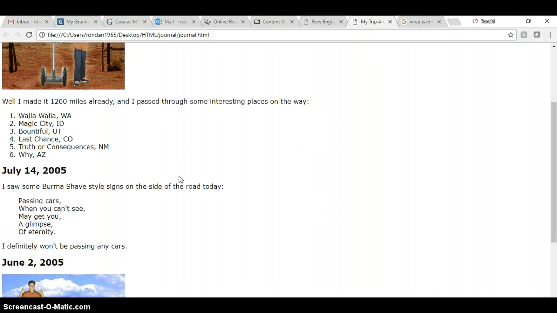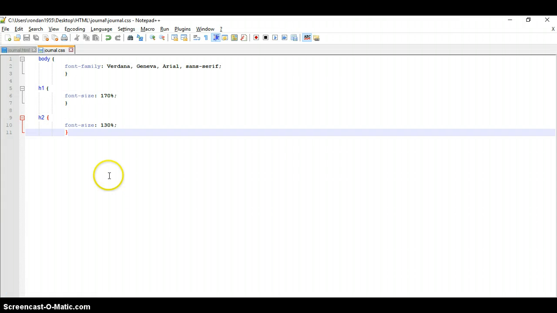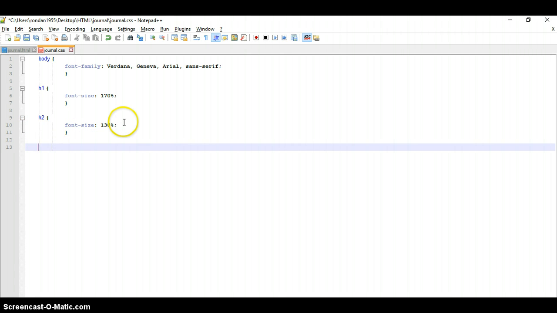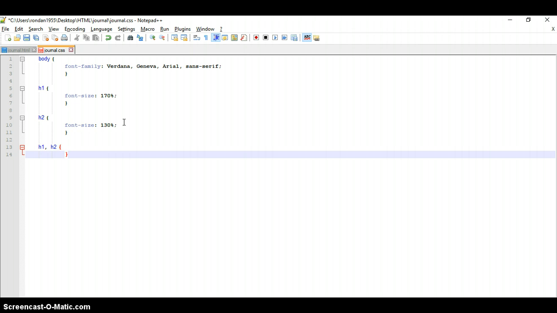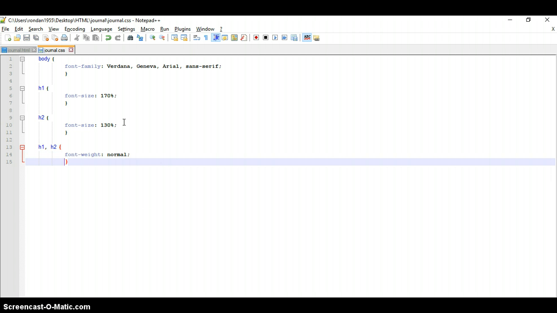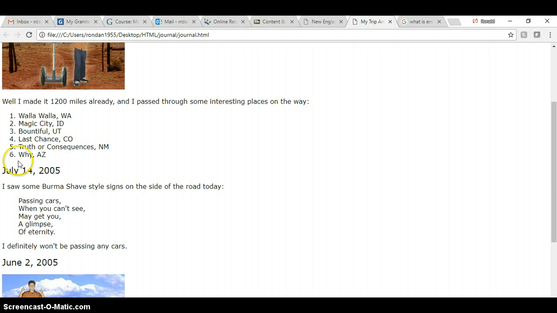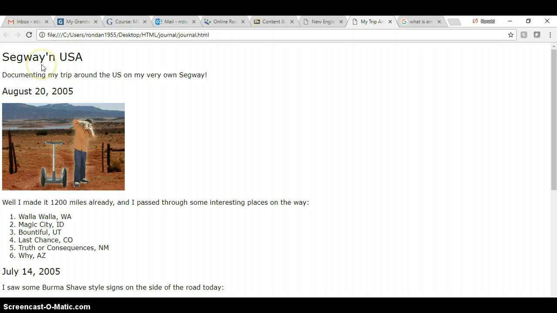Okay, the next thing I want to do is add another style to the font, which is going to change the font weight. So let's go back here, and we're going to apply this to both H1 and H2. So H1, comma, H2, open curly, and I'm going to make this font-weight colon normal, semicolon, and hit enter. Control S, and then when I refresh the page, you'll notice that it made the font normal weight instead of bold.